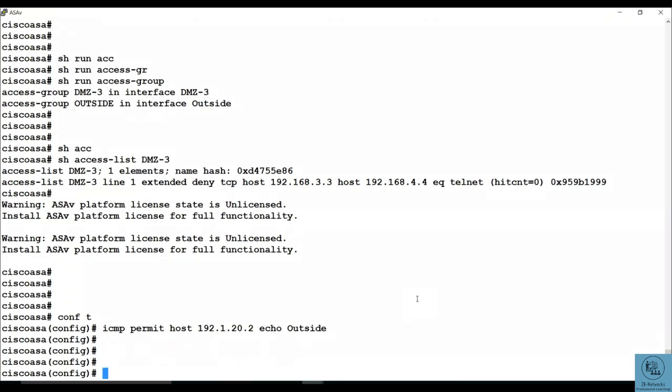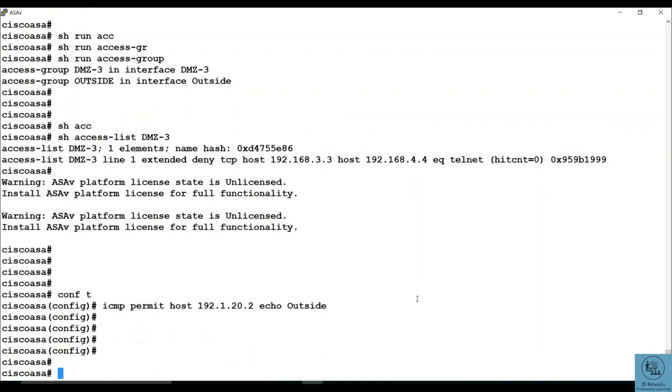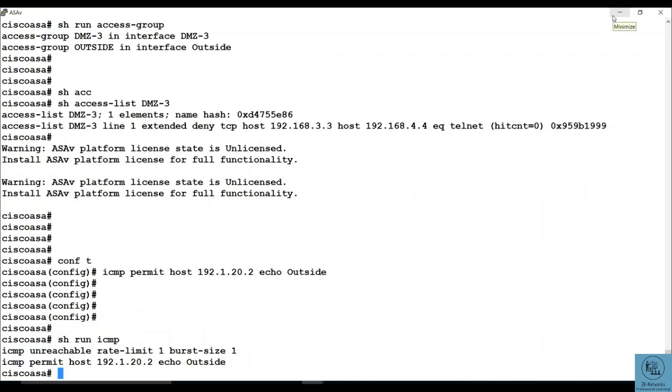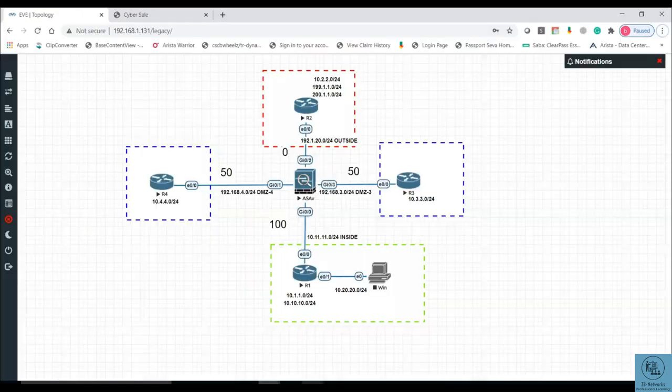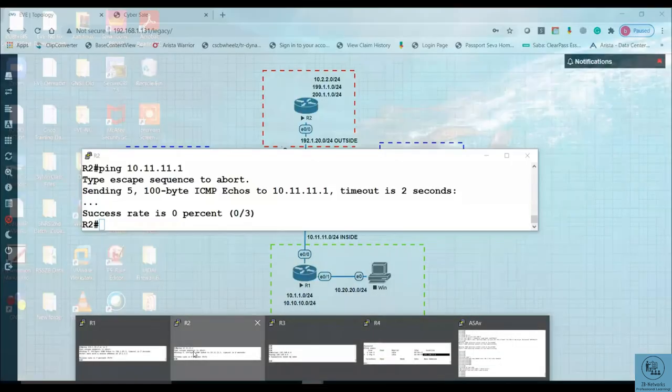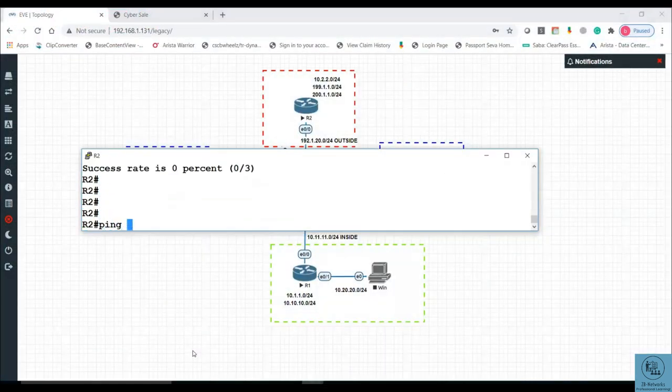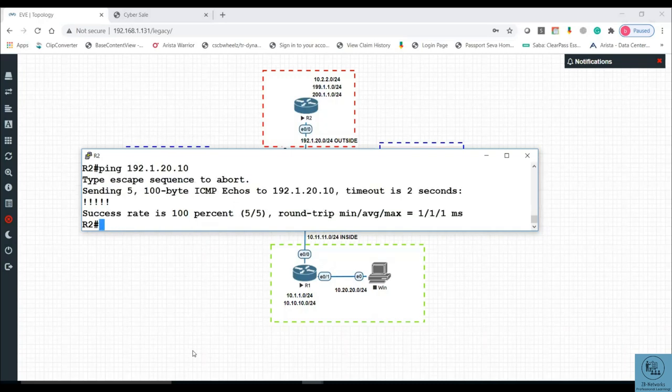Right, so I've used one ICMP service that is permitting only this R2's host. Now if you look at show run icmp, you can see what all services are there for ICMP. Now if you look at the testing here from R2, R2 can ping 192.1.20.10, that is the firewall outside IP from R2, and that is allowed.